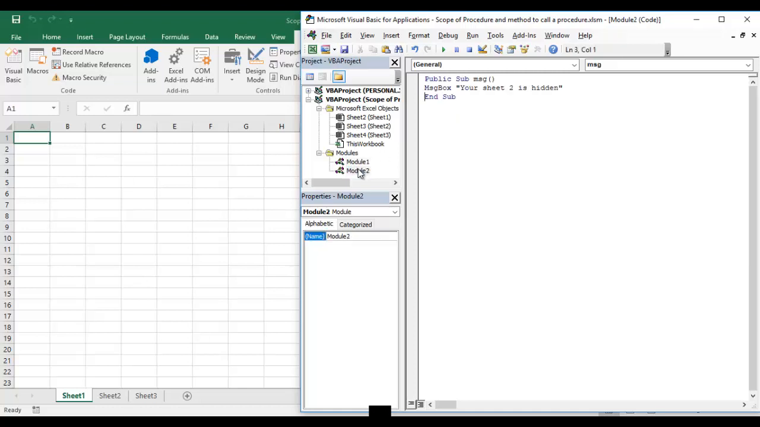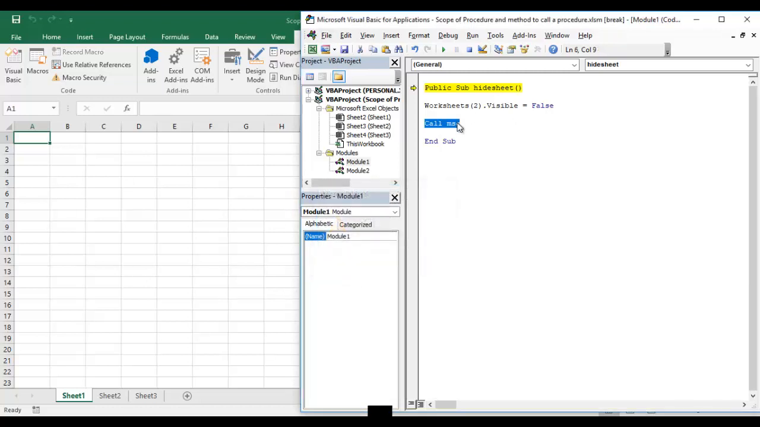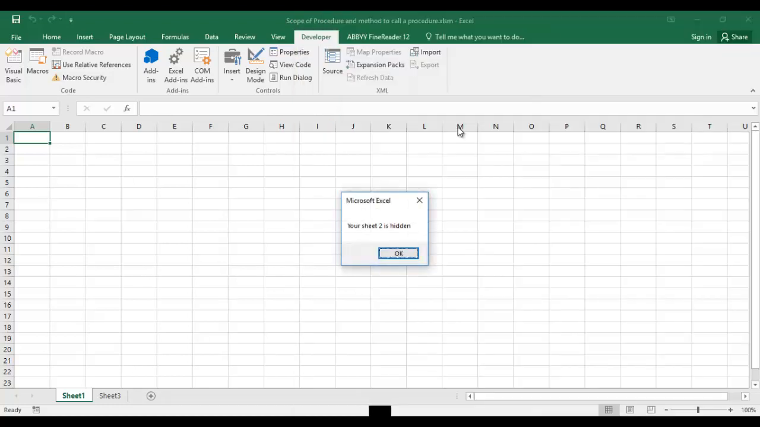But what happens when I make this one private? If I make this one private and try to call it from the other module, it will not work. It will give me a sub or function not defined error, because it's not able to find the message macro we created in module 2. So that is the basic difference. If it's public, we can call it from any other module, but if it's private, then the private sub procedure must be in the same module only. If I write my private procedure here also, then it will work, it will call this message and be workable.